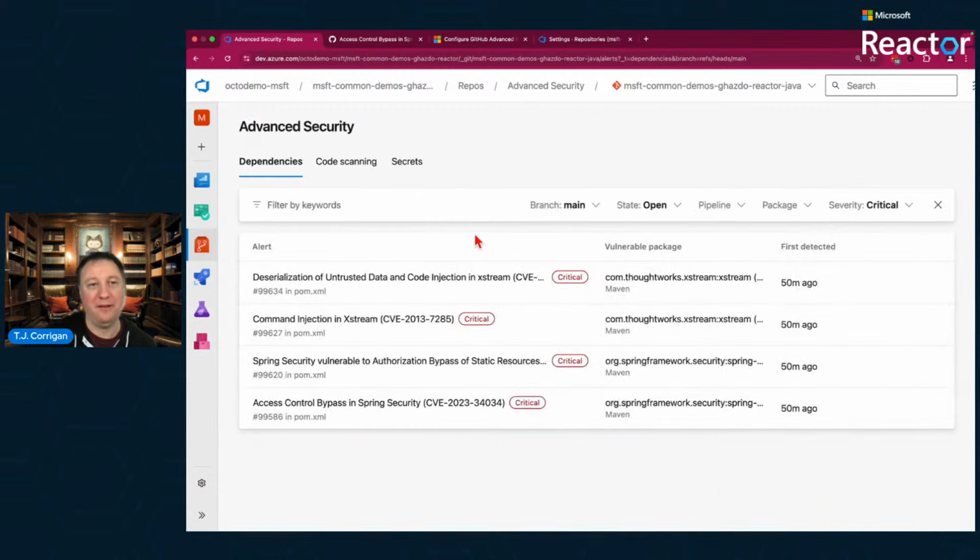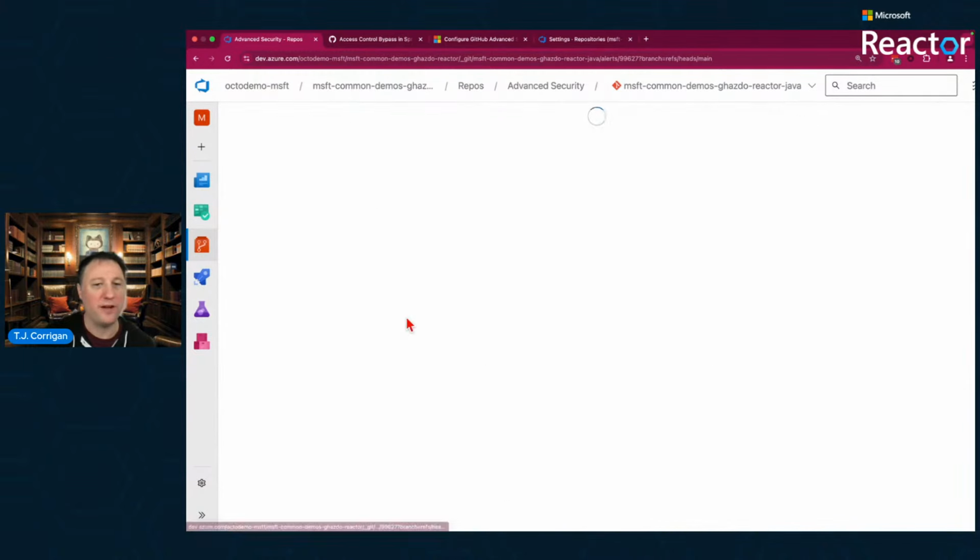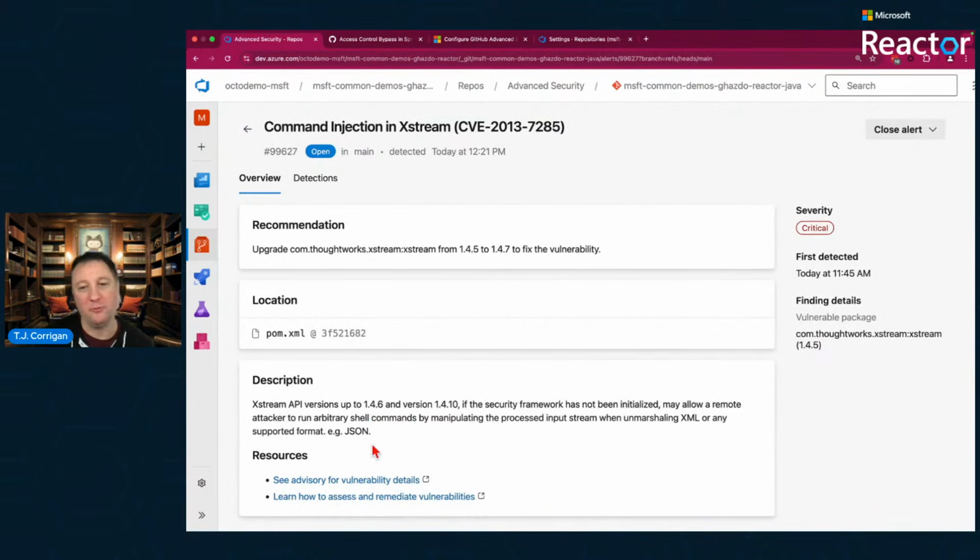So that's the dependency scanning. You'll see I have a bunch of others in here. They're all going to follow the same general sort of format. The information you get here is going to be a little bit different. It comes from the packages themselves. So know that there's some different options here.